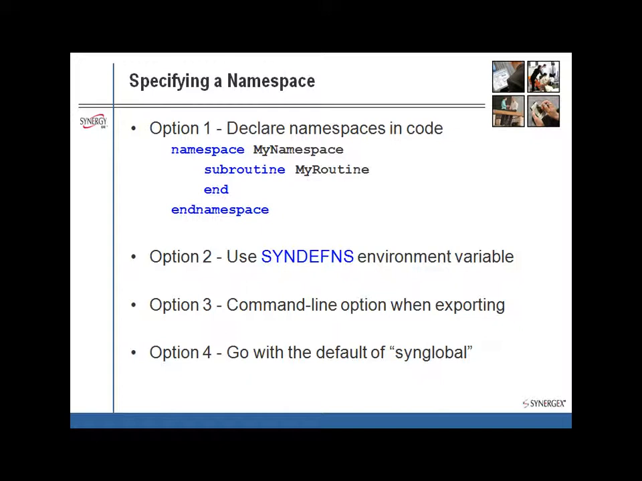If you prefer not to edit the code at this point, then there are three other options available to you. You could set the new environment variable sin-def-ns to the namespace that you wish to use. You would do this when exporting prototypes and when compiling the code. Or you could use the command line options when exporting prototypes for the code, or if you do nothing, the fallback namespace of sin-global will be used. These techniques allow you to start taking advantage of strong prototyping, but without having to make significant changes to all of your code at this point in time. Although to take full advantage of strong prototyping, you are going to have to enhance the code at some point in time.